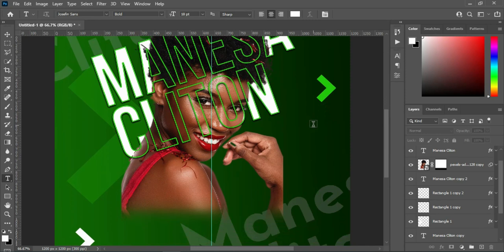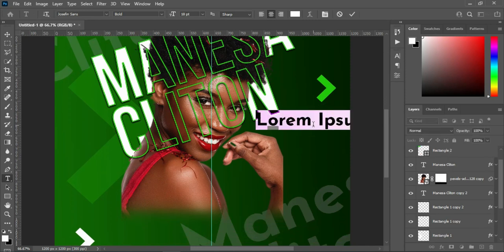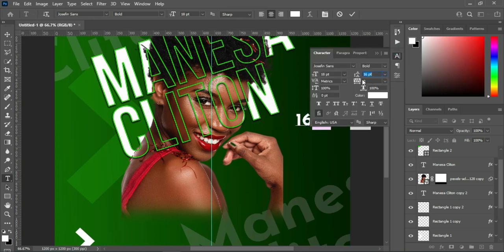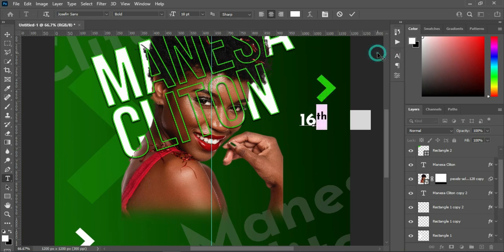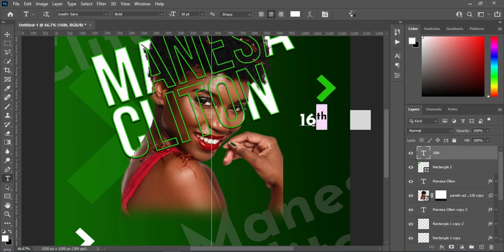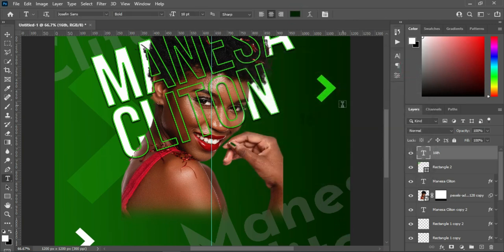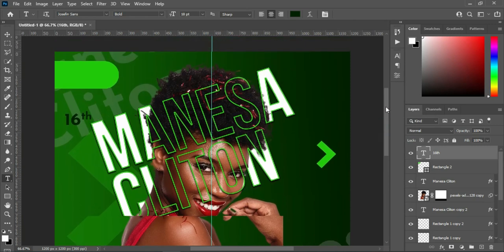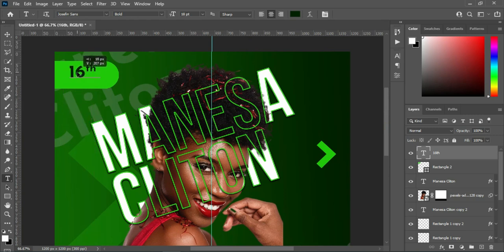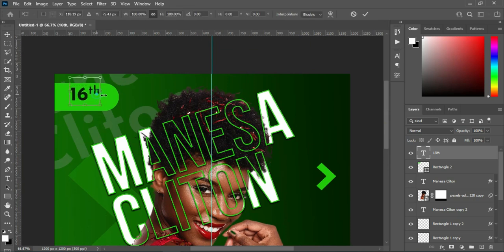Select your text. Then I'm going to paste this one, then apply superscript, change the font to dark green, then you drag it up. Now I'm going to increase the font size.